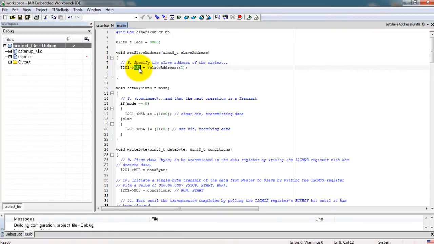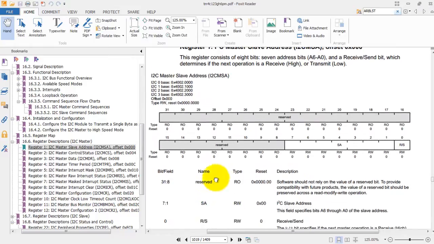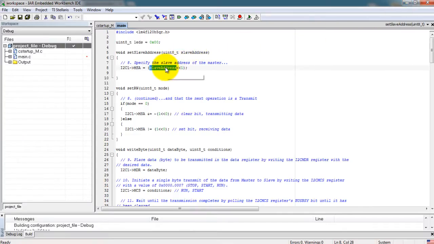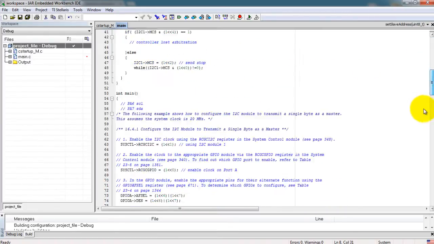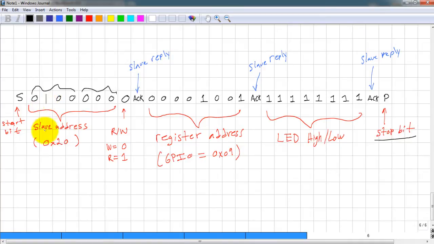Then we go to this register MSA. So this is the MSA register. The slave address starts at bit 1. So that is my slave address, and I'm starting it at bit 1. And I have given it the value of 20, which is the value that I had here according to the datasheet of the IO expander.